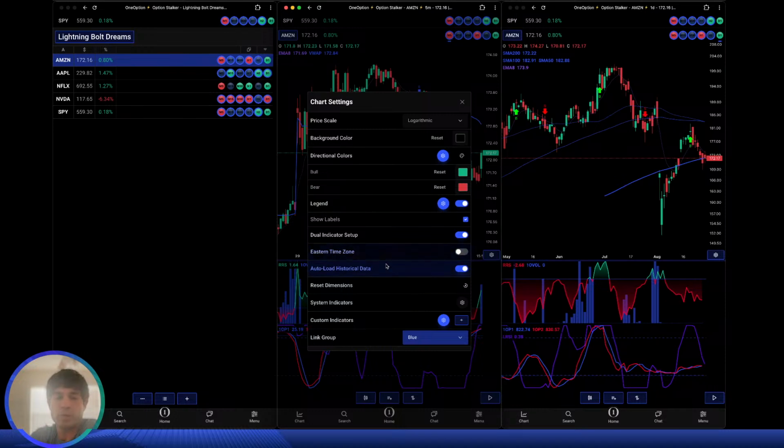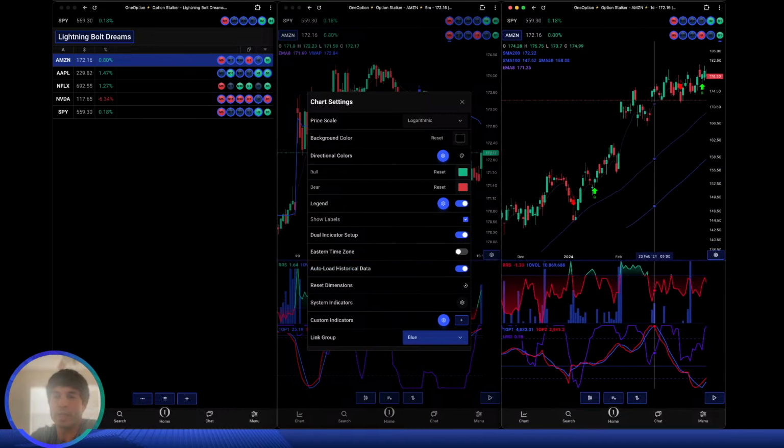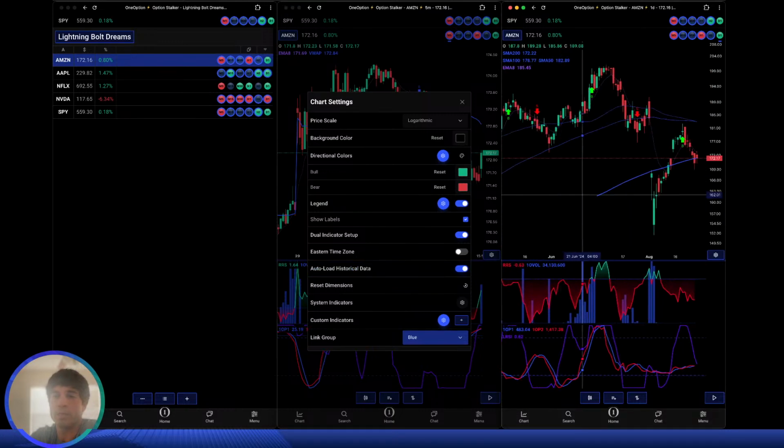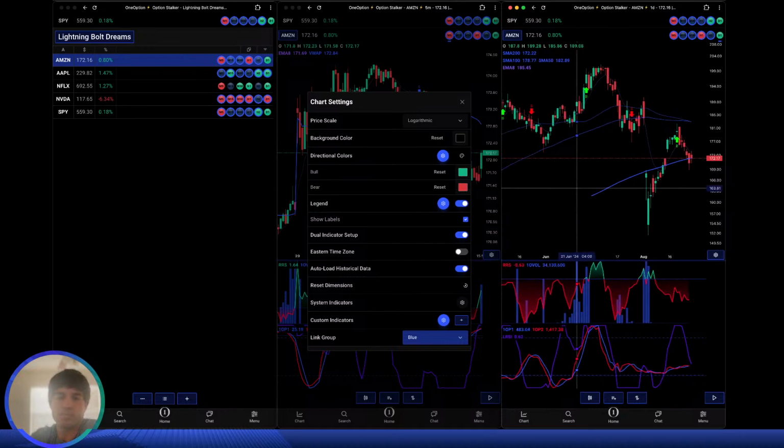Eastern time zone, auto load historical data. You guys want to just keep that active. When deactivated, if you were to scroll back in time, it would not automatically load more data. That's helpful for chart loading for some people.